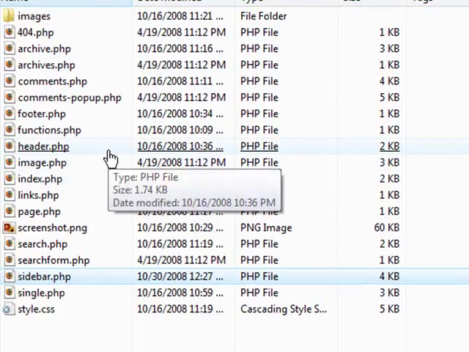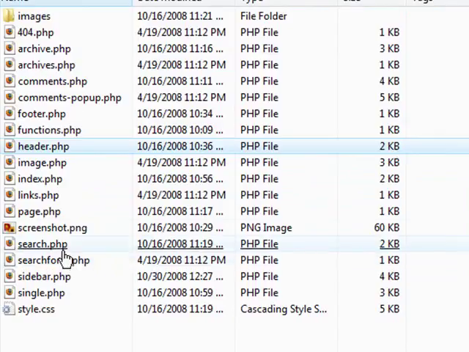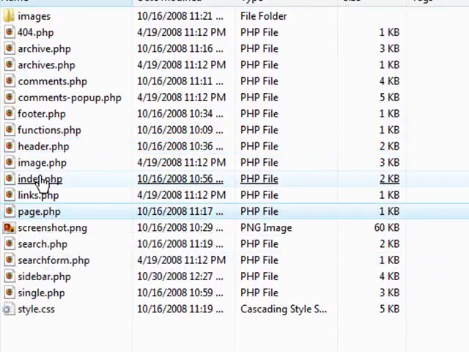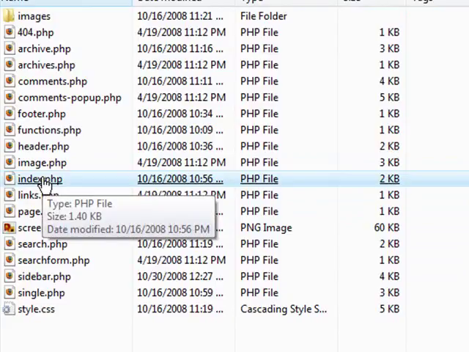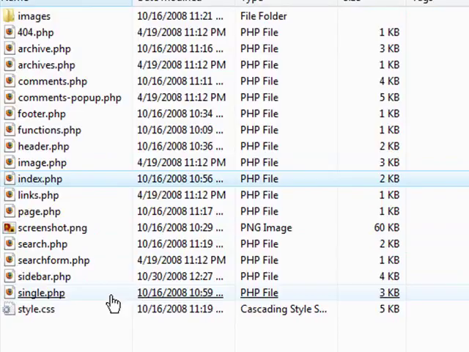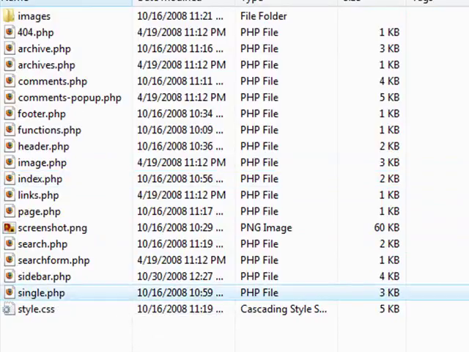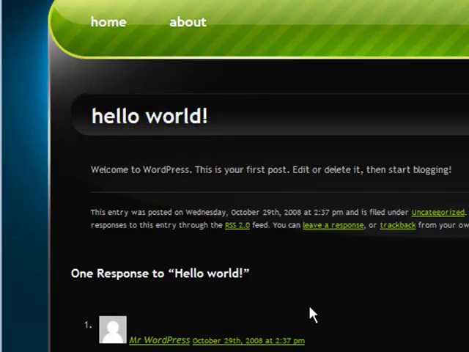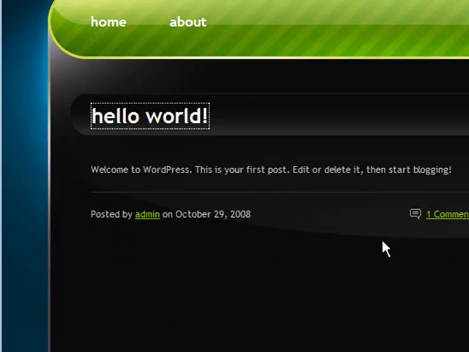If we look in here, we'll see one called page, and these are for pages. And we'll see one called index, and that is for all of the different posts. And there's also one called single, which is the single post. So right now we're looking at a post, but if we click on this, this is the single post page. So those are the three different pages you have to deal with.